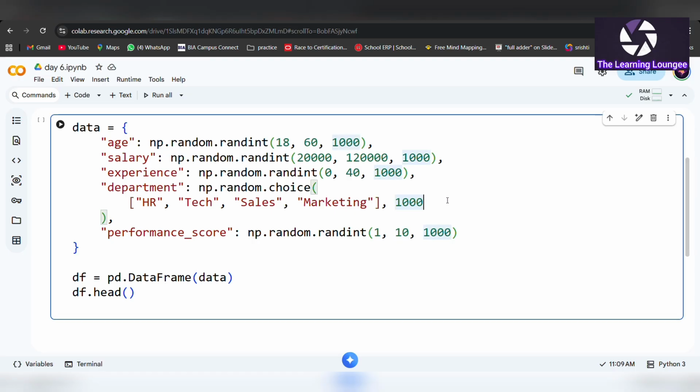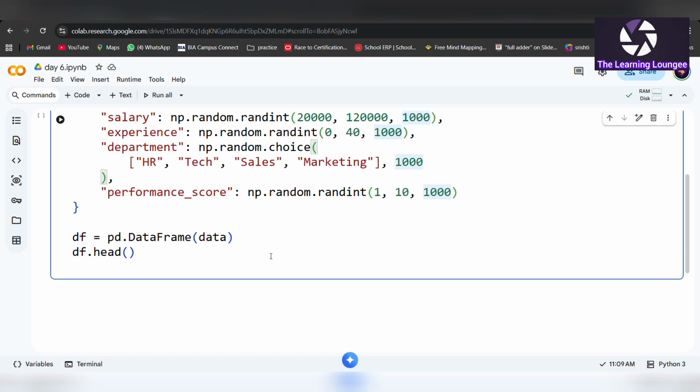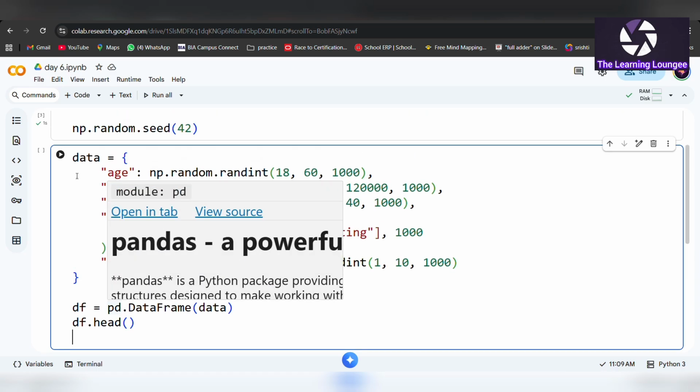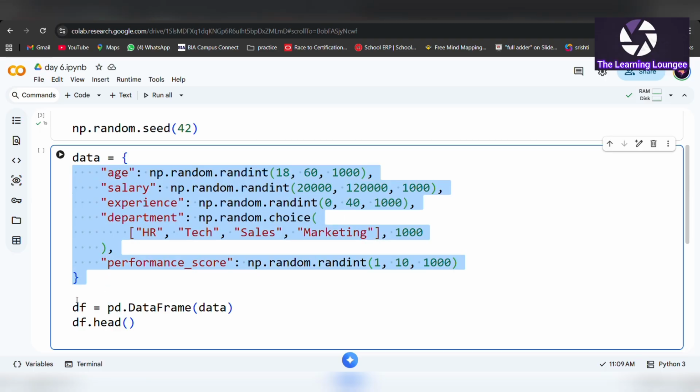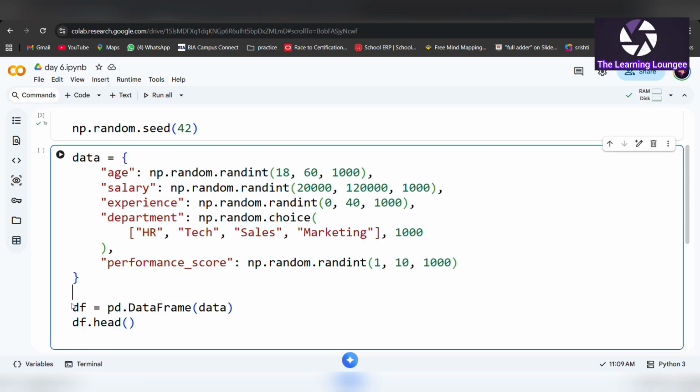For example, the first value has the department HR, then the second has marketing maybe, and like that. And the same I have done for the performance score also. So these are some of the values which I have generated and created a data set of 1000 data frames. I have created basically a dictionary of these. And then after creating the dictionary, I have converted this into the data frame.